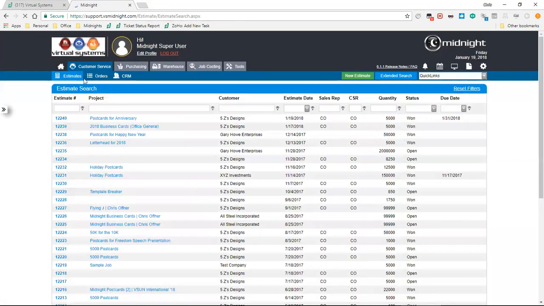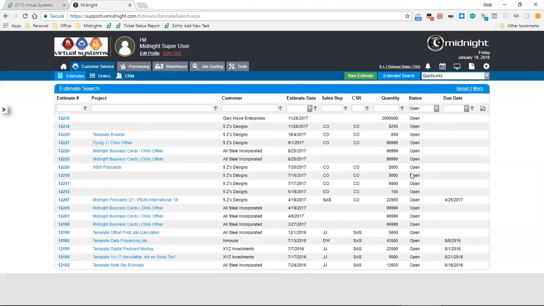And if you're in the Estimate search screen, by default, you'll only ever see the open estimates. So if you need to see one that was converted to an order, you'll need to either search for all, one, or remove all of your search filters.